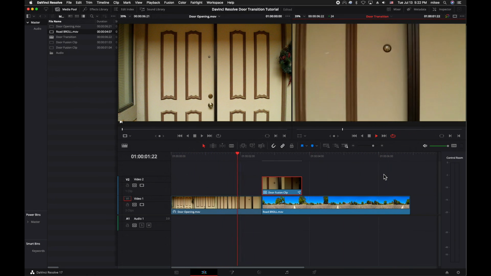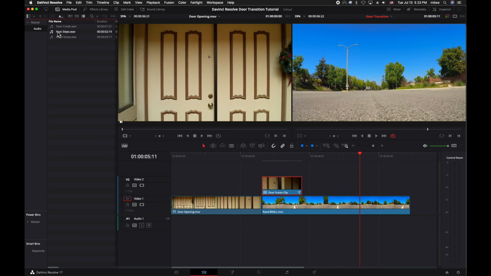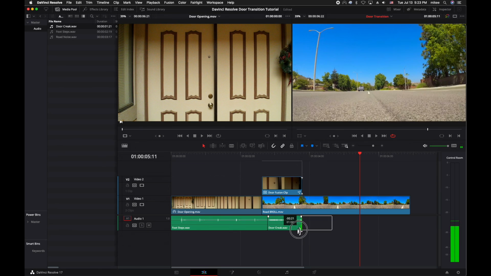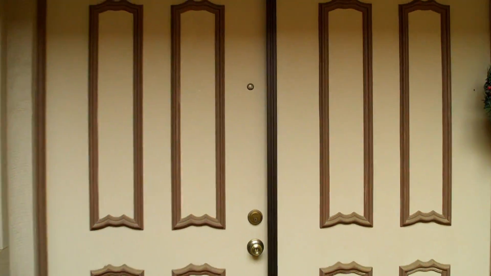There's an old saying, sound sells the shot, so let's add a bit of sound here. I'll add some footsteps for the approach to the door. Now let's add a little door creak here. And finally, some road noise. And we'll move the road noise down so it starts after the door is about halfway open, and we'll fade it up like this. Now let's check out the finished product.